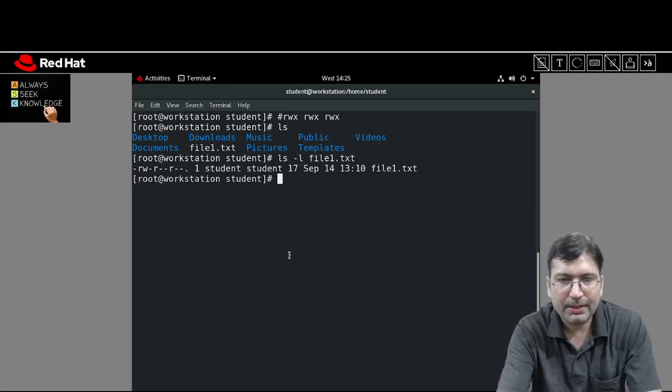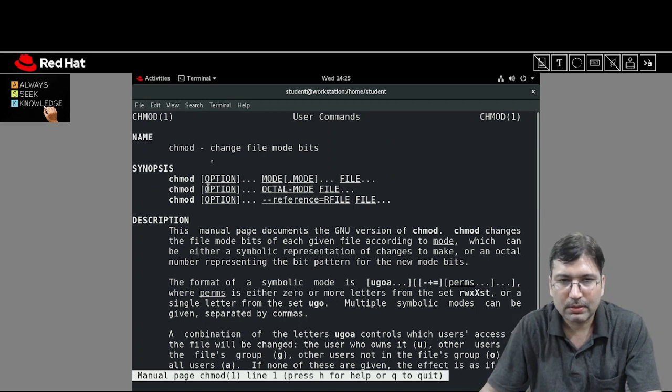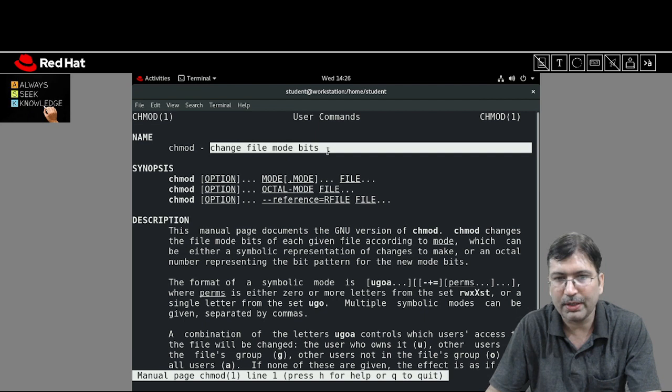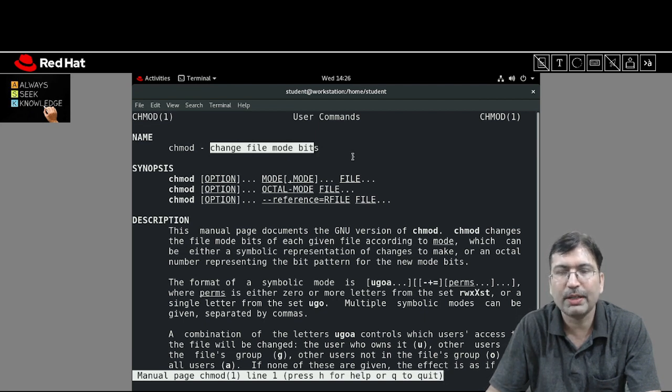If you want to update these, there is a command, chmod. You can check the manual of chmod. Chmod can be used to change the file mode bits. You can modify the file permissions.